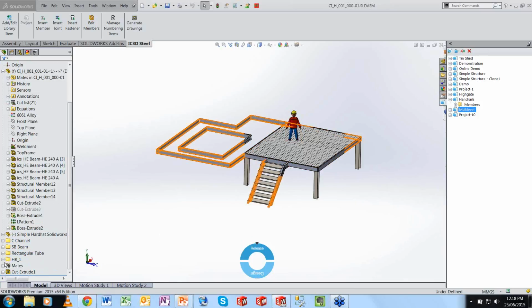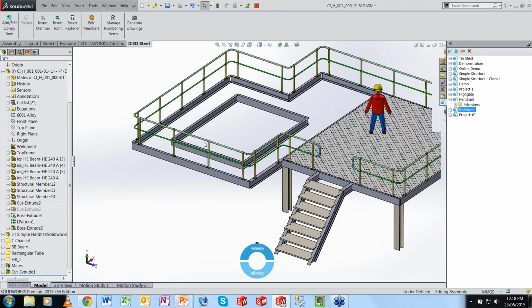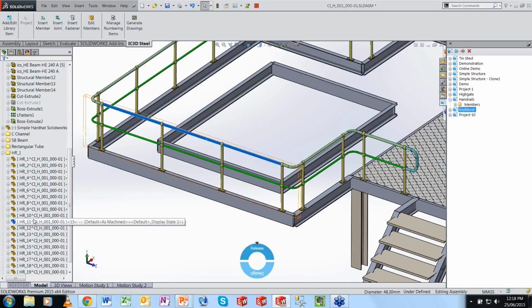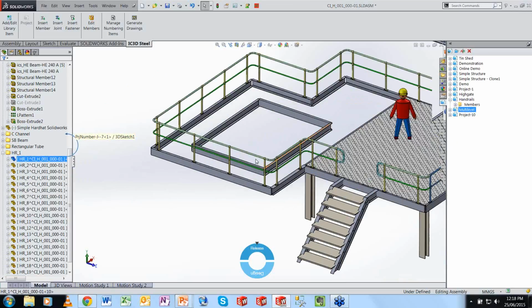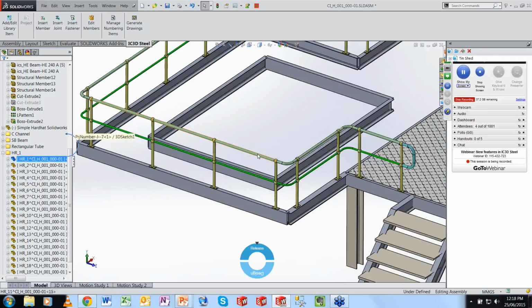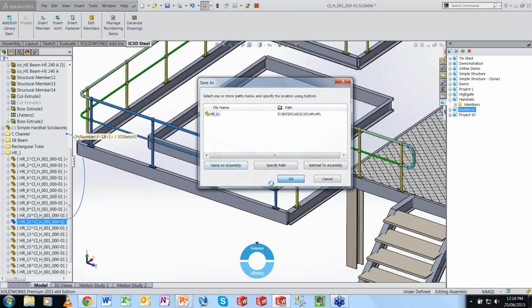And we'll just go ahead and show those handrails. Now, handrails, because they're created as weldment parts, at the initial stage they're created as virtual parts, but you can very quickly just save them as an external file. So if I take one of these sections, it doesn't really matter which, say this one here, I'm just going to save it as a file.